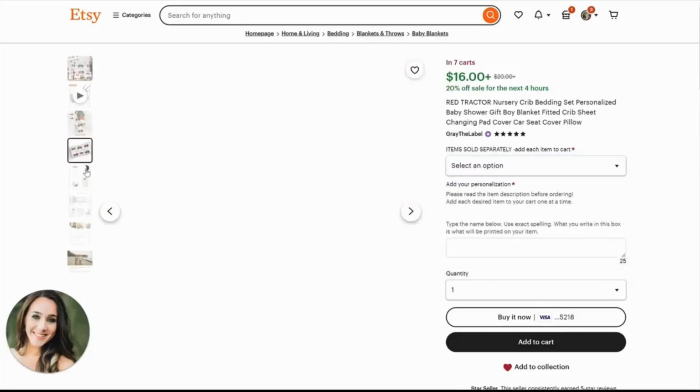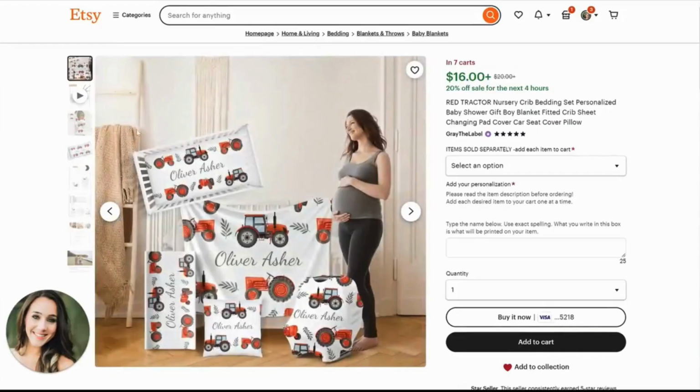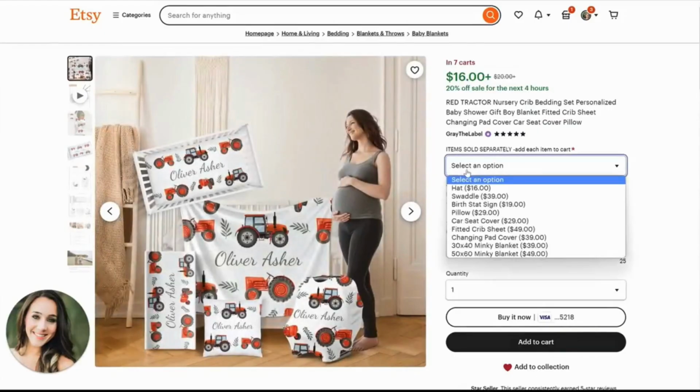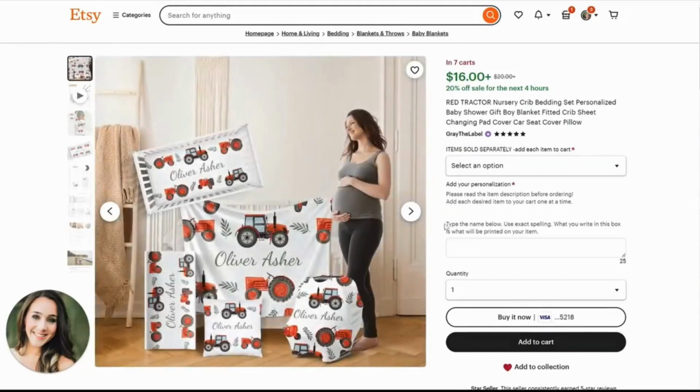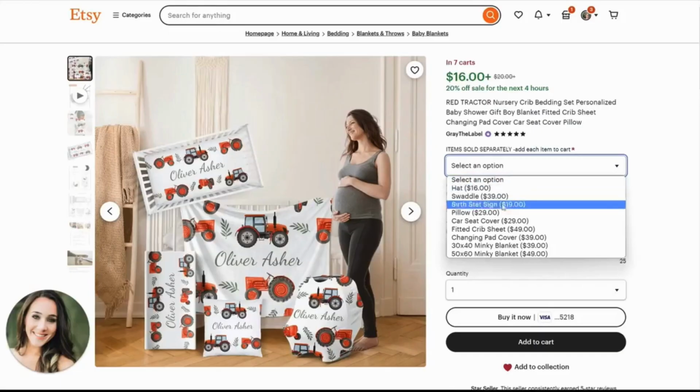I'm going to do a quick tutorial on how to have different bundles as print on demand bundles, or like multiple items within the same listing. So I have this shop here as an example of how they do it. This is how I also apply it to my shop.